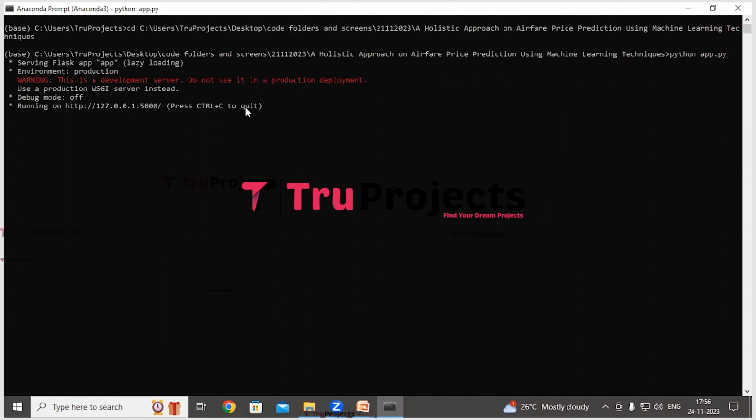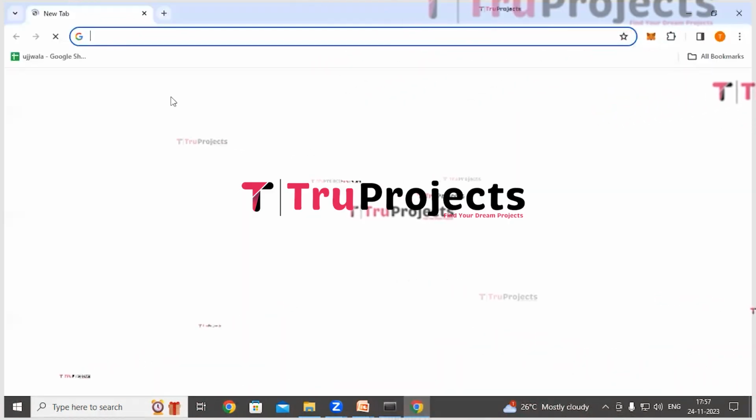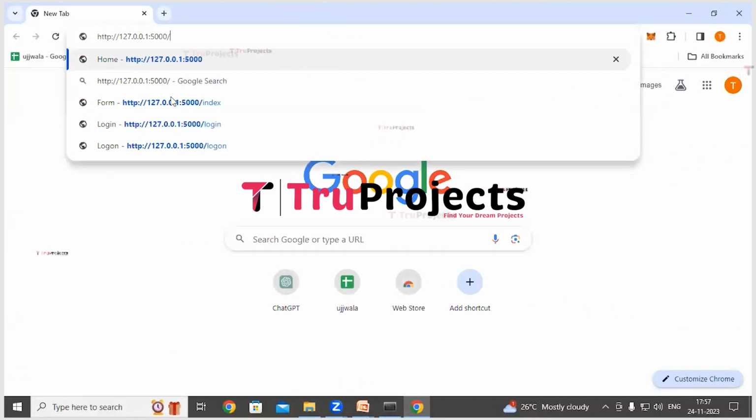After running the app.py file, the Flask framework will host the application locally at the default address, localhost and port, unless configured differently. Now copy the local link provided by the framework. I'm copying it and pasting it into any web browser. I prefer Chrome. After pasting it, hit the enter button.